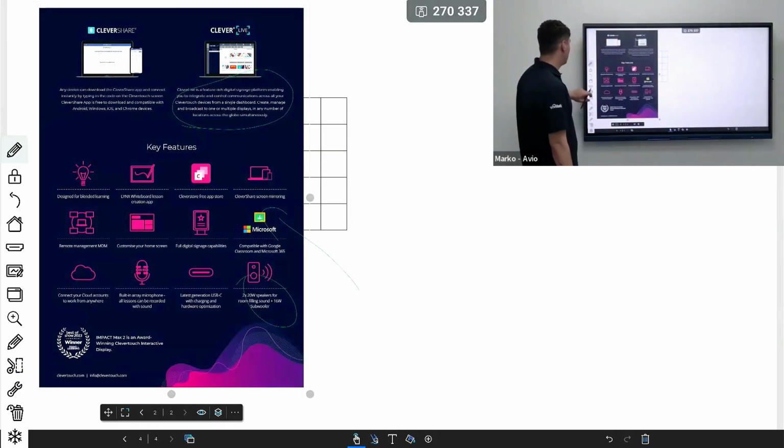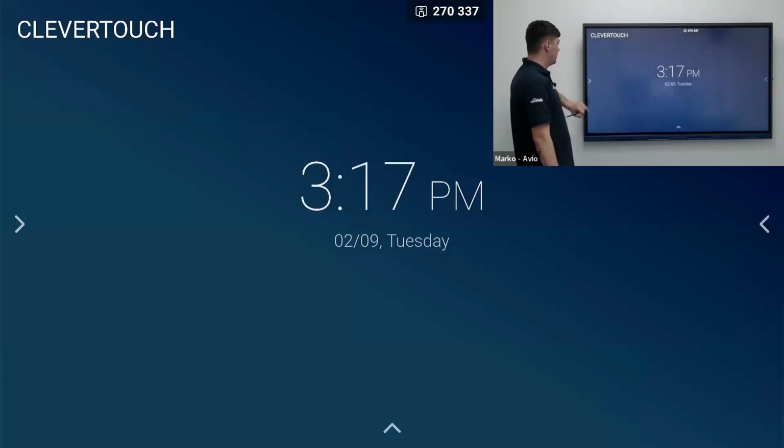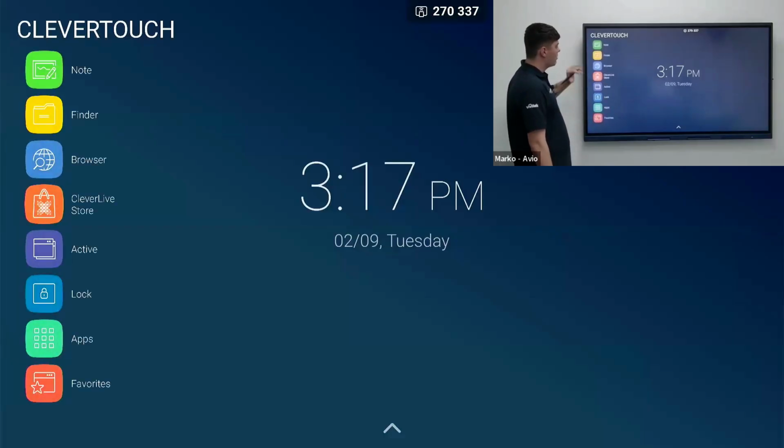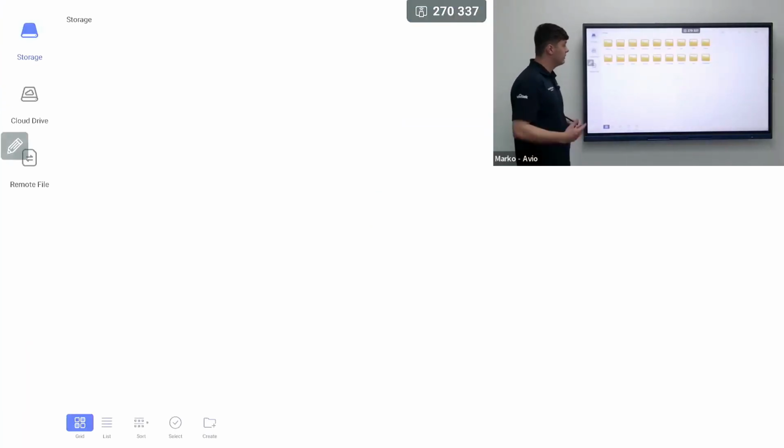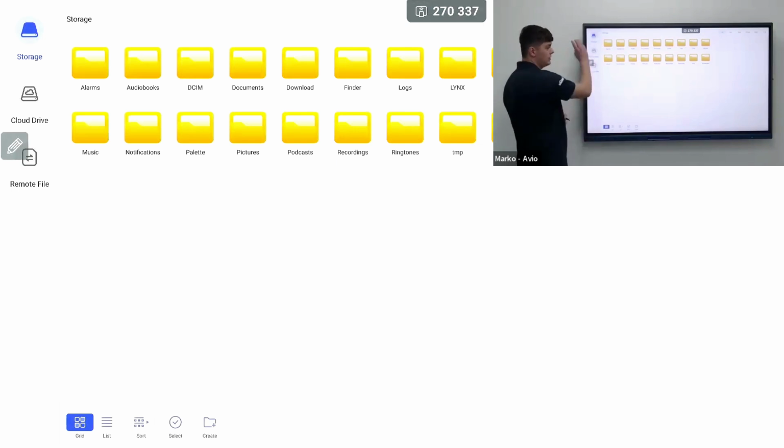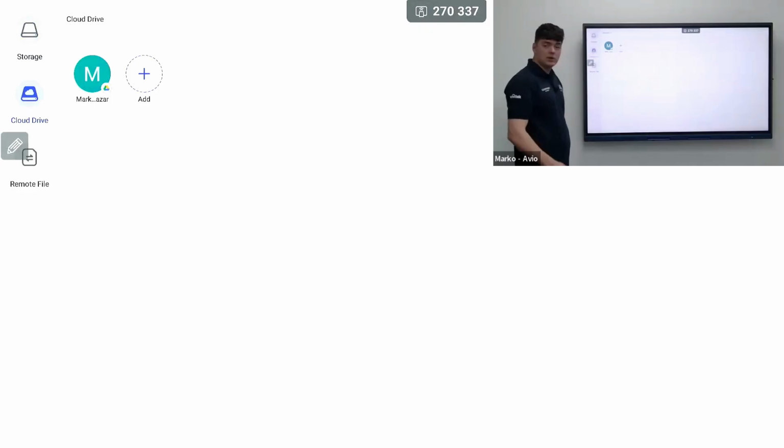I'm just going to take us back to the home screen now. So back into our side arrow, we also have a finder. So a finder will give you access to the local storage. As you can see, it's called storage there. And it will also give you access to your cloud drive once you connect that cloud drive to the Clevertouch itself. To add your cloud drive, all you have to do is tap on add. You just sign into your Google Drive, your OneDrive, and you're able to add it onto your Clevertouch.